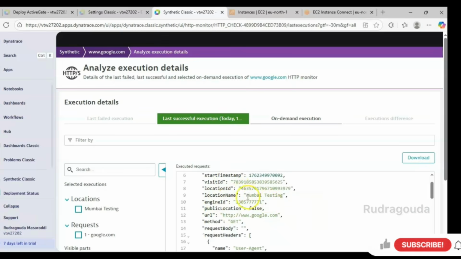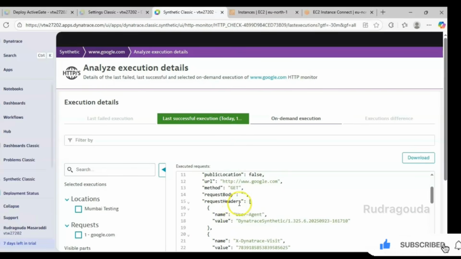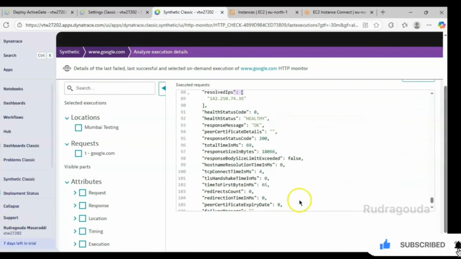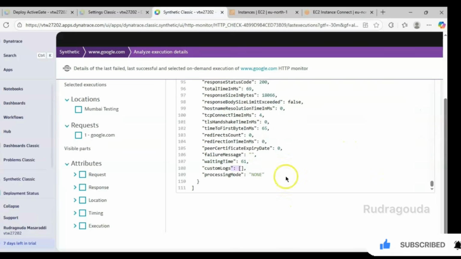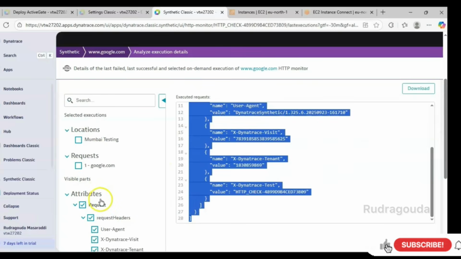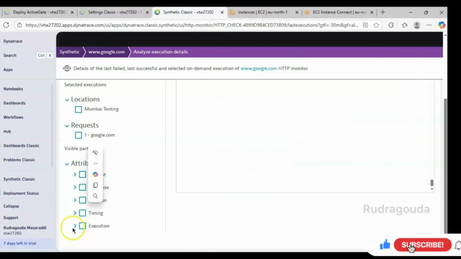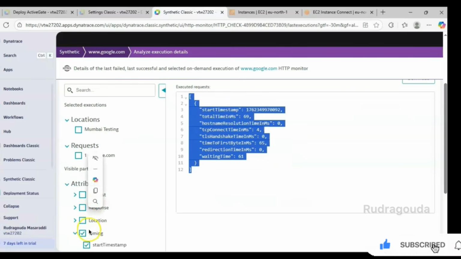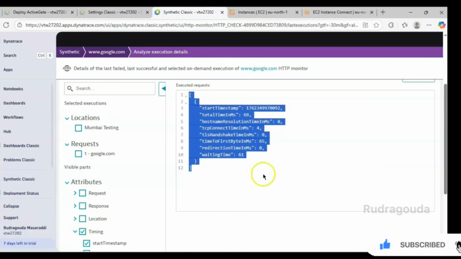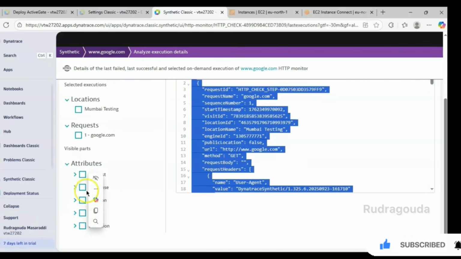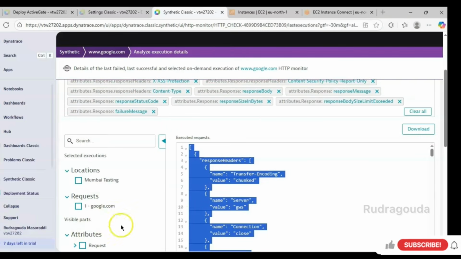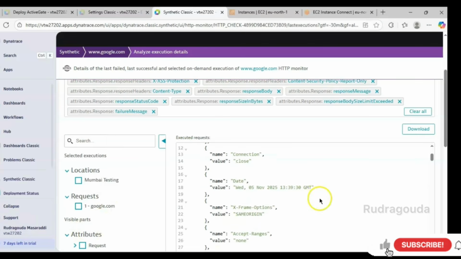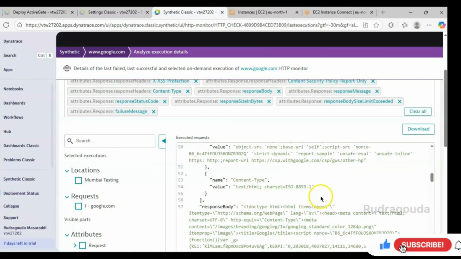Request ID, visit ID, location name, public location information, and URL, what is the method we used, and then it will give the information about request headers. Okay, and along with that, if you want to make any filtering, that is possible with the help of a request. If you want to do, you can simply click on this attribute request, and if you want to filter only for the timing, you can just click on timing, it will give the data for that. And of course, if you want to do the response filtering, just click on response, so it will select only the response related data over here.